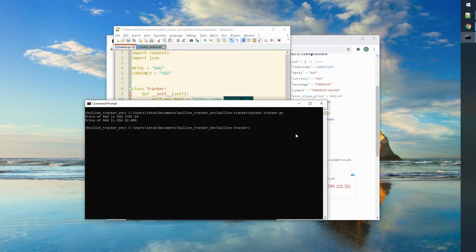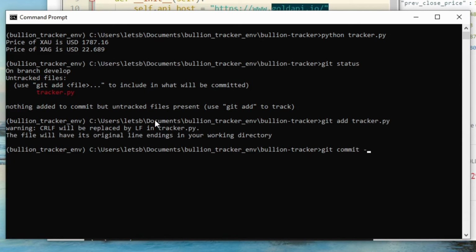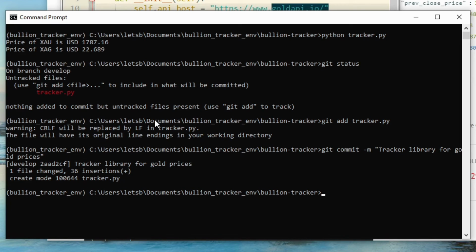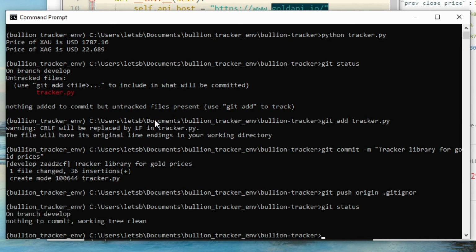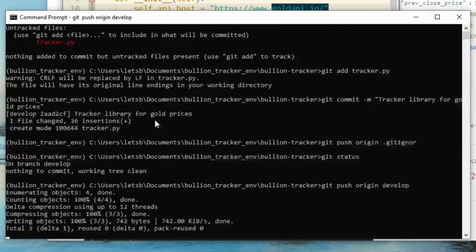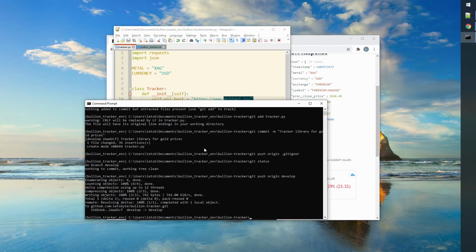Now let me save this to the repository. So git status, and we now have an untracked file. So I'm going to add that. So git add tracker.py and commit, there we go. So let me push this to, I think we called it develop. Yeah, develop, so git push. Okay, so we have saved our progress.